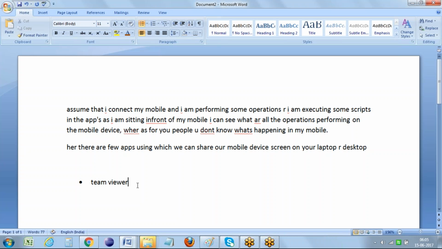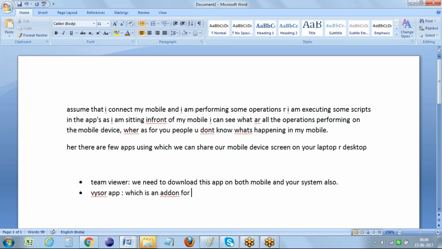So TeamViewer. In order to work with this one, we need to download this app on both the mobile and your system also. Okay, so this is one option, and another option is the Visor app. This is an app which is an add-on for the Chrome browser. Visor is an add-on for a Chrome browser.